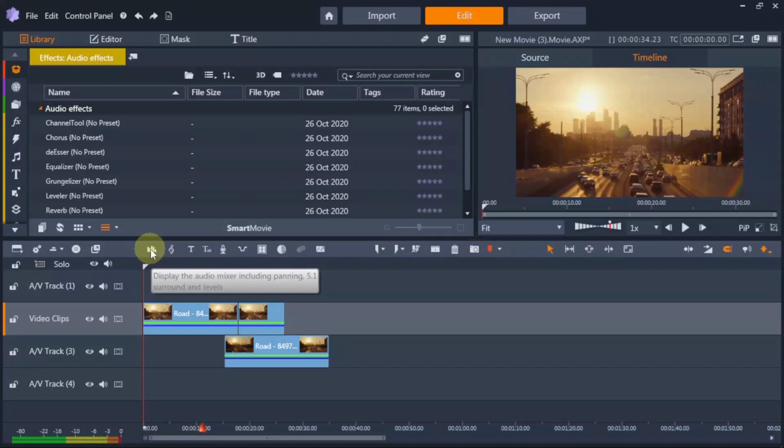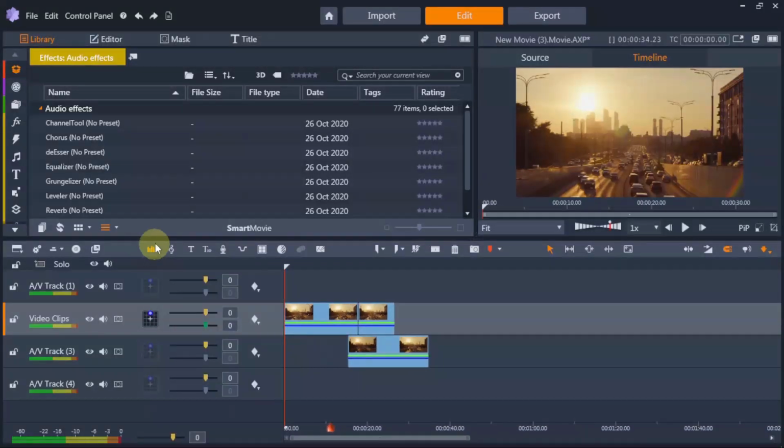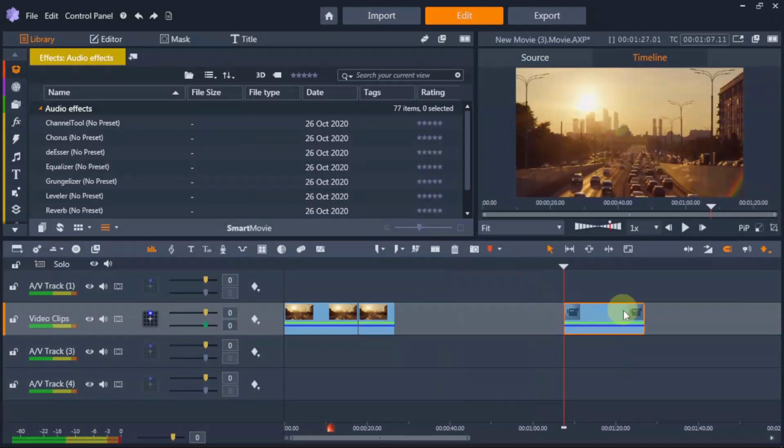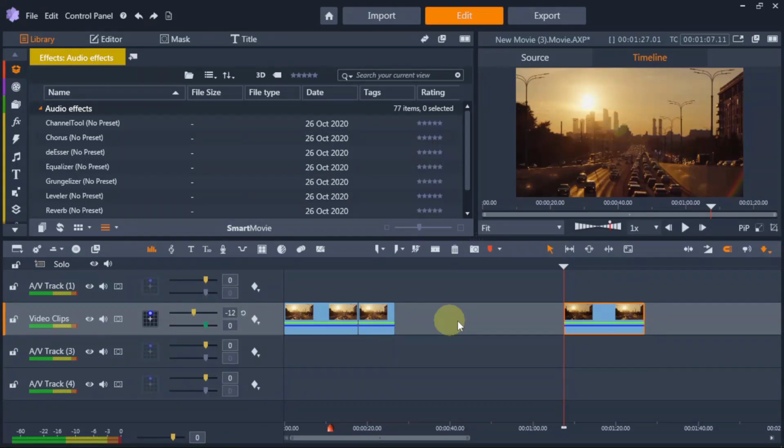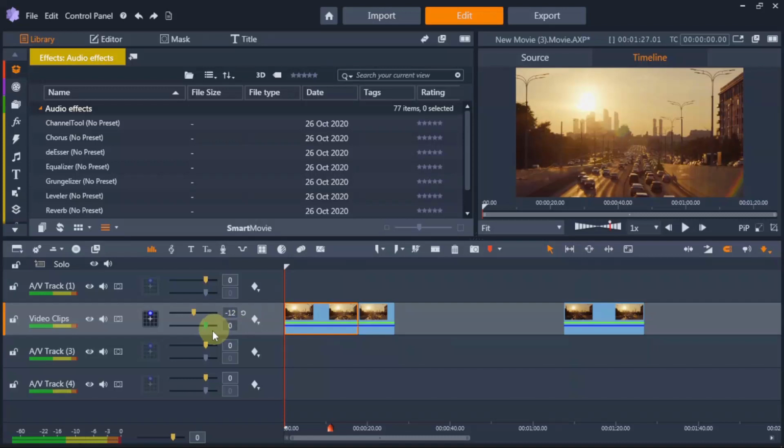Now when I click this one to display the audio mixer, you will see that there is an option here where we can adjust the audio. This one adjusts the master volume of this track, meaning all the video clips that you place here will be adjusted at once. If you want to adjust a certain video clip, select it, let's say this one, and adjust this one. As you can see, the color green goes up or down. Can you see it? This one, the color green.